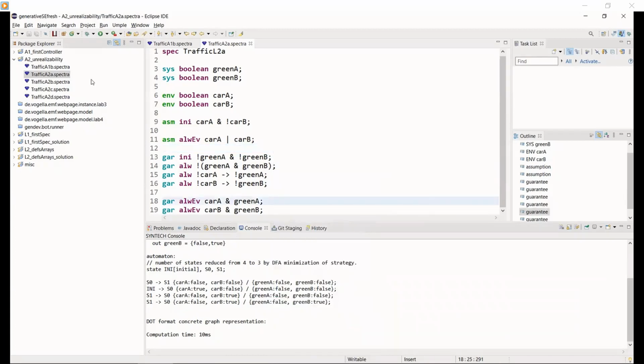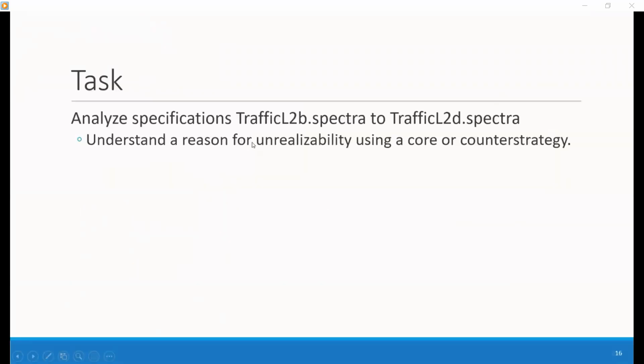Now there are 3 more specifications here, and the task would be to analyze these specifications and to understand the reasons for unrealizability using either the core or the counter strategy. So both of them have their rights. If, for example, the core is just a single guarantee, then probably we need a counter strategy if we still don't understand the reason. Or if the core is very large, it might also make sense to have a look at the counter strategy. Okay, so let's have a look at the solutions for these tasks.